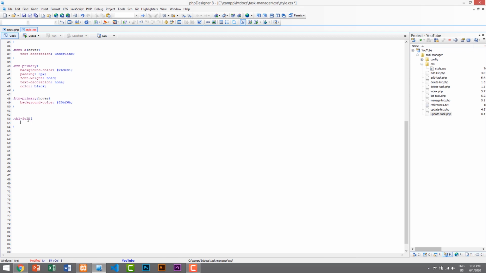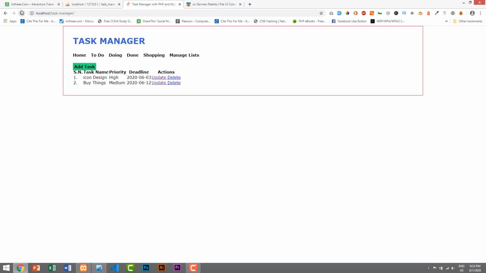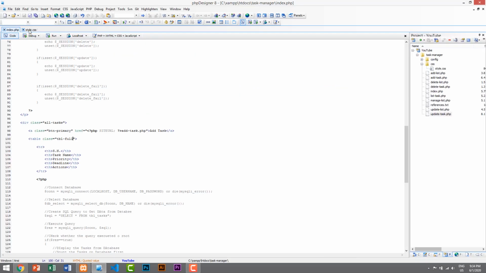And we will give its width as 100%. Let's save it and let's go to our home page, and inside the table let's add here class tbl-full, and let's save it and let's refresh the browser, and its width is 100%. Okay, but the property of our table is not good, so let's make the CSS for our table.